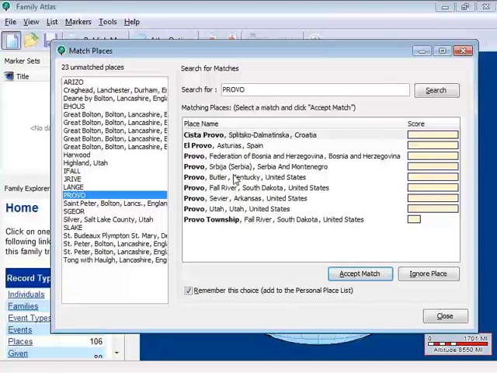But if, say, you have two cities in a particular county, or two cities with the same name in two different counties, and it's not sure which county it belongs to, it'll present it here in this list of unmatched places.